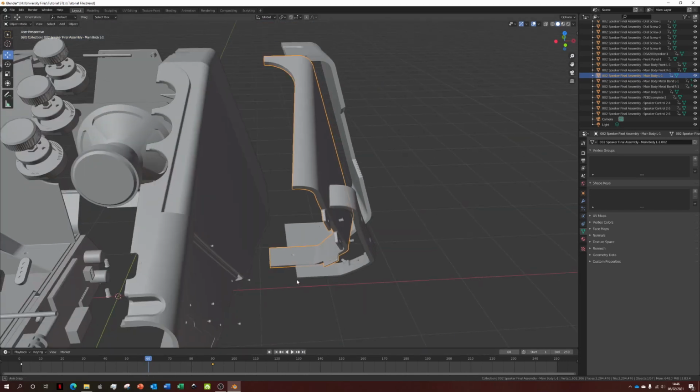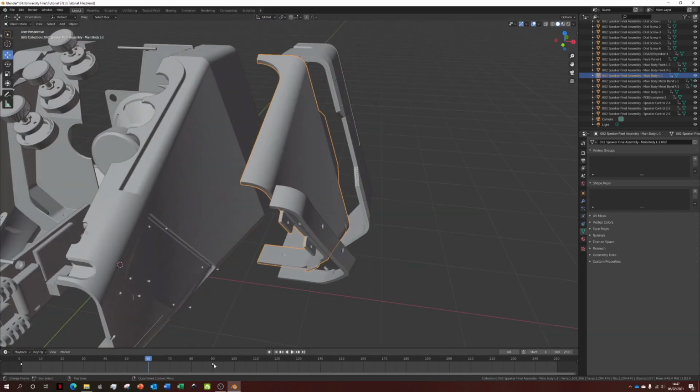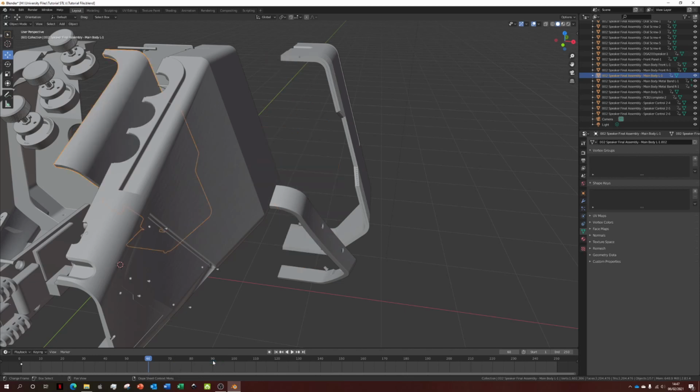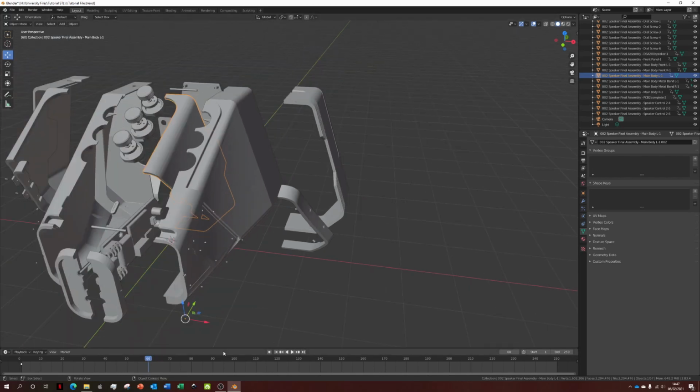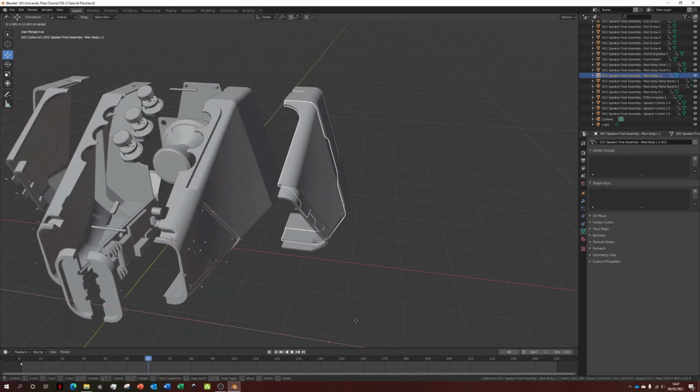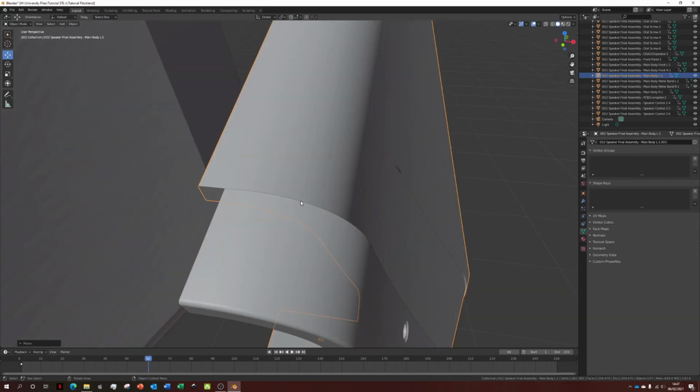For this next piece, I'm going to have to change its positioning a little bit, so I'll go ahead and delete just the last keyframe. Making sure that my timeline cursor is at 60 frames, I move this part so that it meets the other piece, and then I insert a location keyframe to lock this movement in place.